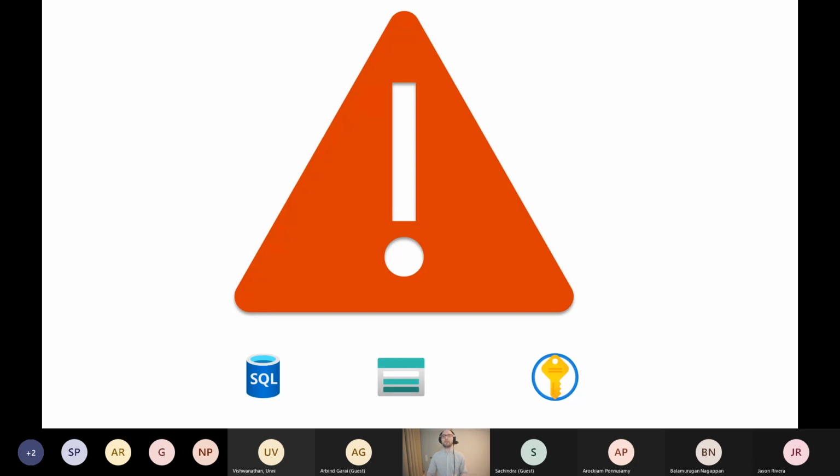Luckily, we now have proper data plane RBAC coming for all of these services. We have it for storage, for Key Vault, for SQL, proper role-based access control available. You don't always need to use these old school authorization providers that can be overridden with contributor. However, unfortunately, not all of them are as mature yet that you can actually enforce those.